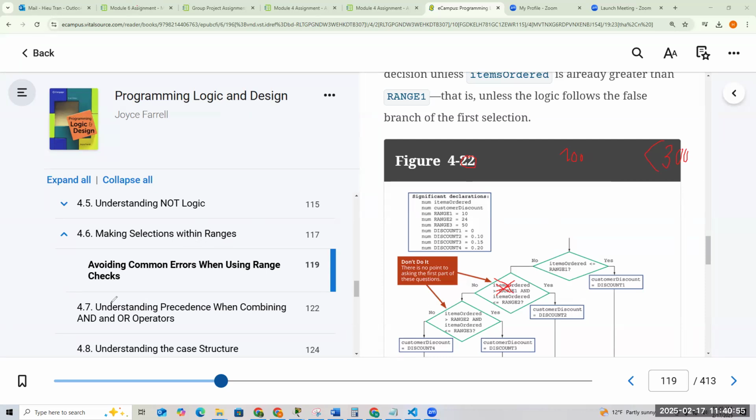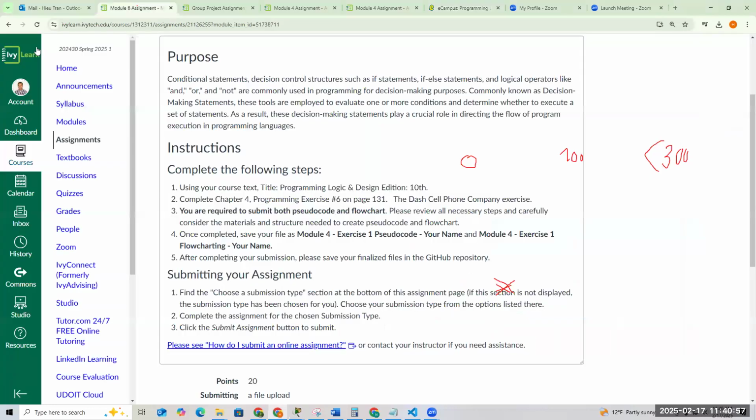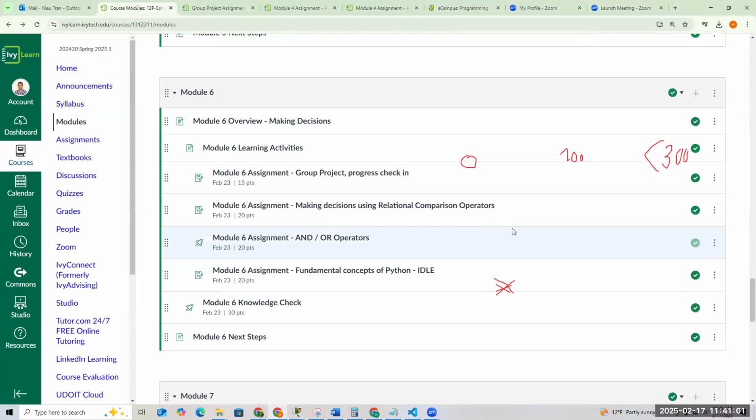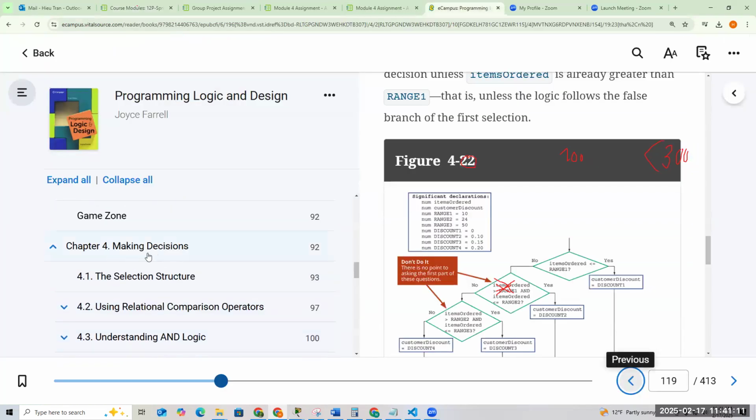Now, let me see what else you have. Okay, this one, in order to work with this one, you have to learn about the truth table, and I strongly recommend you read the whole section for chapter number 4.